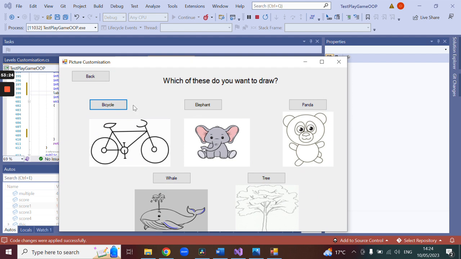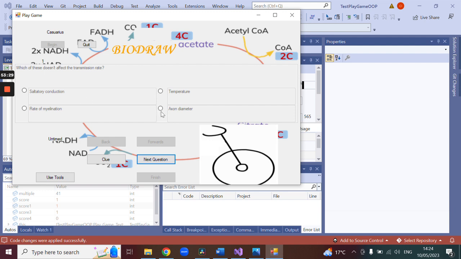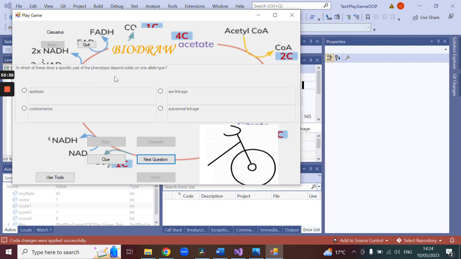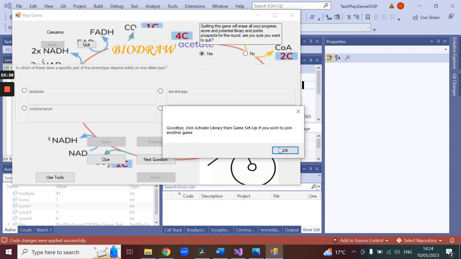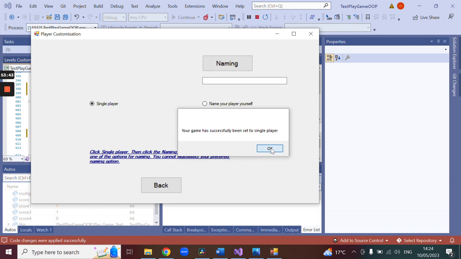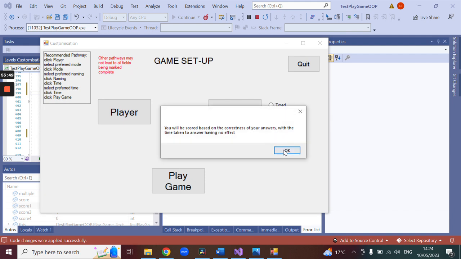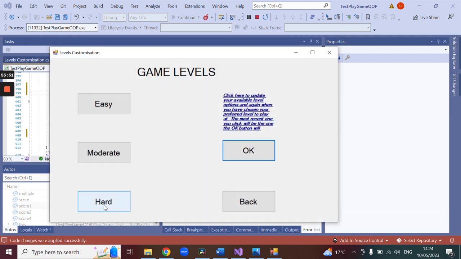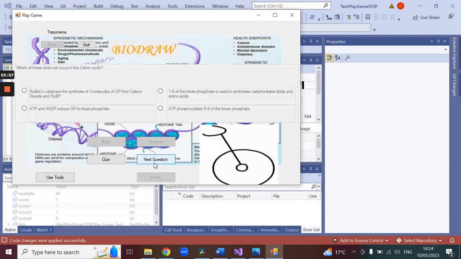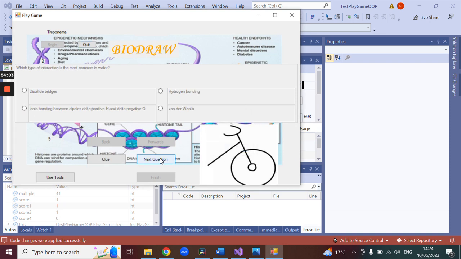Now I'll answer a question correctly on the first try and my score should be 6. And my score is 6. So that works. Now I will try it in a hard level game. My score should be 9 and my score is 9.